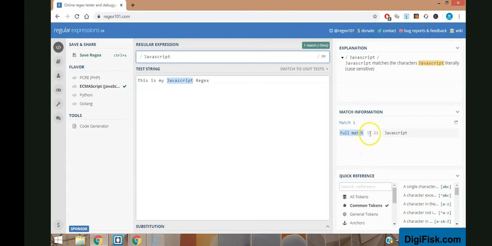See, there is a match, and it says 11 to 21. 11 to 21 means that word JavaScript: 0, 1, 2, 3, 4, 5, 6, 7, 8, 9, 10, 11. From 0, every position has to start from 0, you know that, right? So it's in the 11th position of that particular string. JavaScript starts from the 11th position of the string and it ends at the 21st position of the string. Okay, so that's the information you're getting, and there is a match.